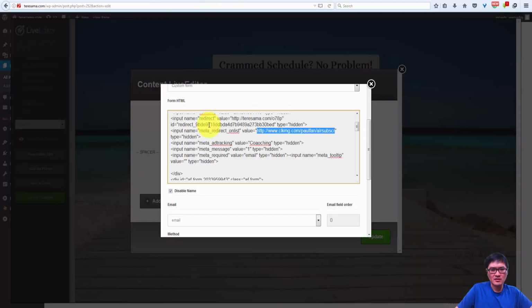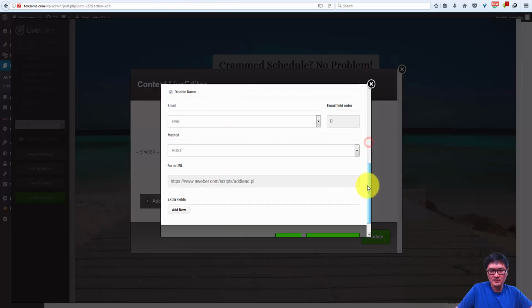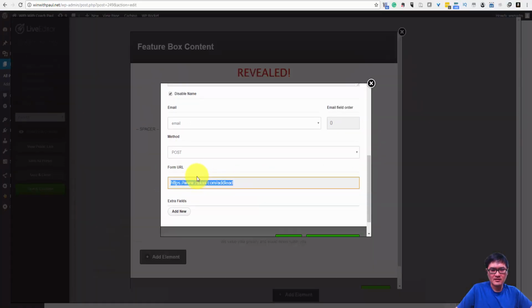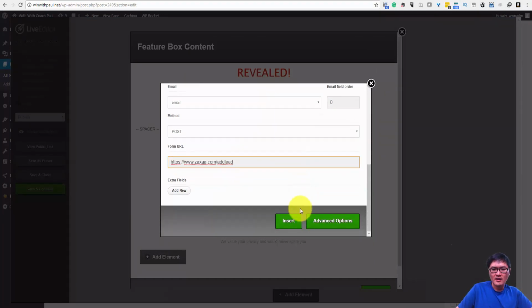Oh, where's my page? Oh, yeah. Go down. See? Okay, this is AWeber's name. And then this is Zaxaa. Much shorter. Then just click the insert advanced option.